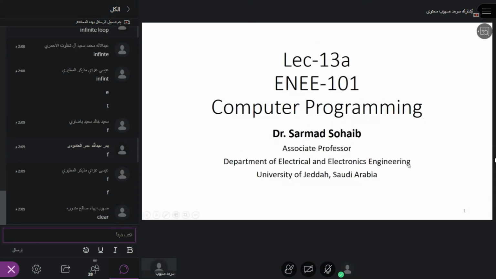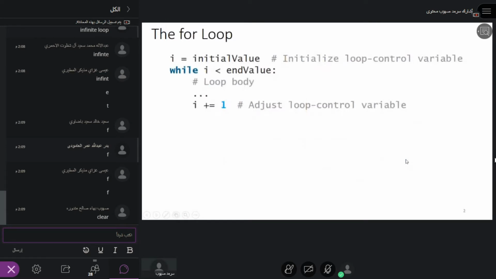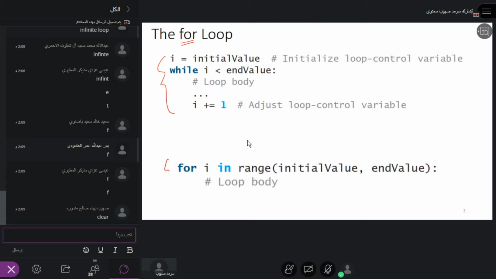Now let's see. So now we're going to start the for loop. We have 2 types of loop. One is the while loop and another is the for loop. We already have done the while loop. Now we'll do the for loop. So let's see what the for loop looks like. This is the structure for the while loop, and this is the structure for the for loop.